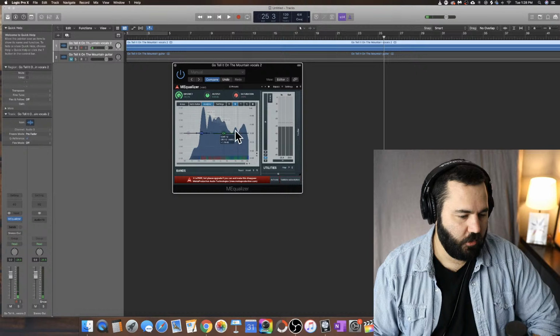Oh, and it has an analyzer on it, which is fantastic. Or it has your frequency graph on it, which I love on equalizers. It just makes it so much easier to know what's going on in your audio.